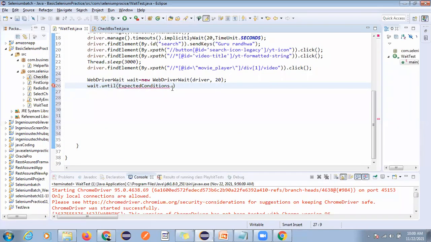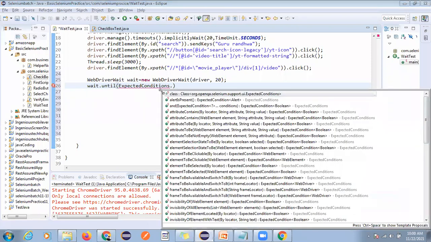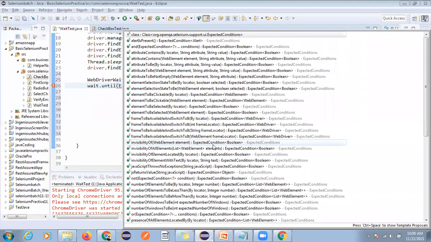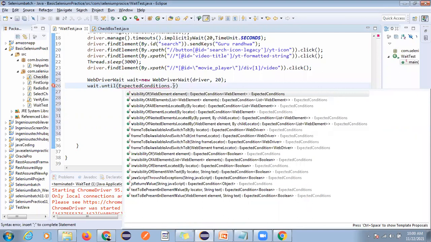Okay, that's it. Understood, right? You can take help from Google. So what I found as the solution, we have one method called visibility. So I will use the method called visibilityOfElementLocated. Okay, this located I will use.